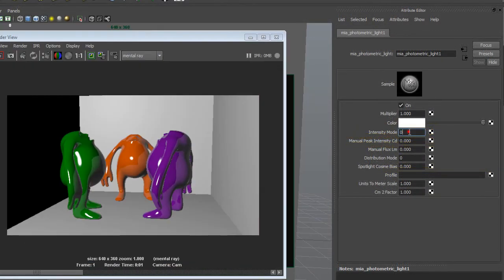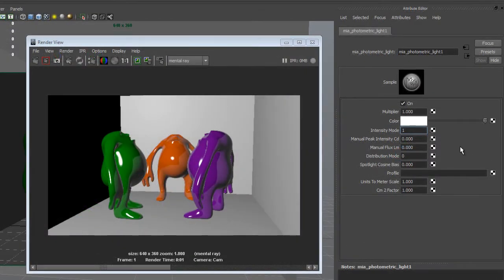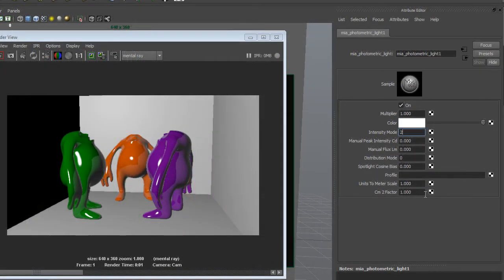Now, when the intensity mode is set to 0, the photometric light will refer only to the manual peak intensity. When it's set to 1, it will refer only to the manual flux. And when the intensity mode is set to 2, it refers only to the profile. So let's start with 0, the manual peak intensity. Right now it's set to 0, so that means we should have no intensity.